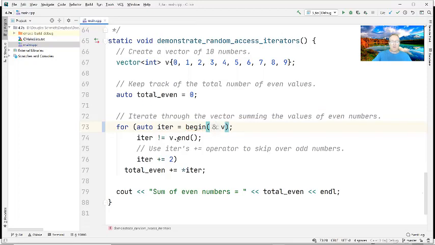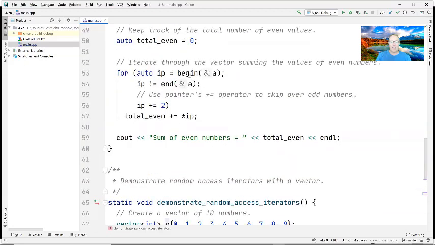Now you can see here, if we really want to be source code compatible with the two implementations, instead of writing v.begin and v.end, we could actually say begin(v) and end(v). And now the code really looks like the code up here. The one difference, of course, is we can't say a.begin.